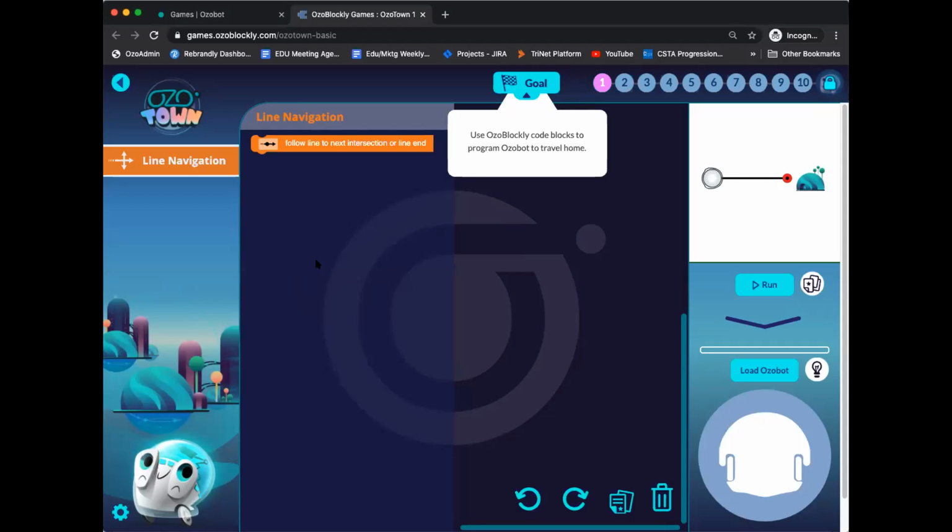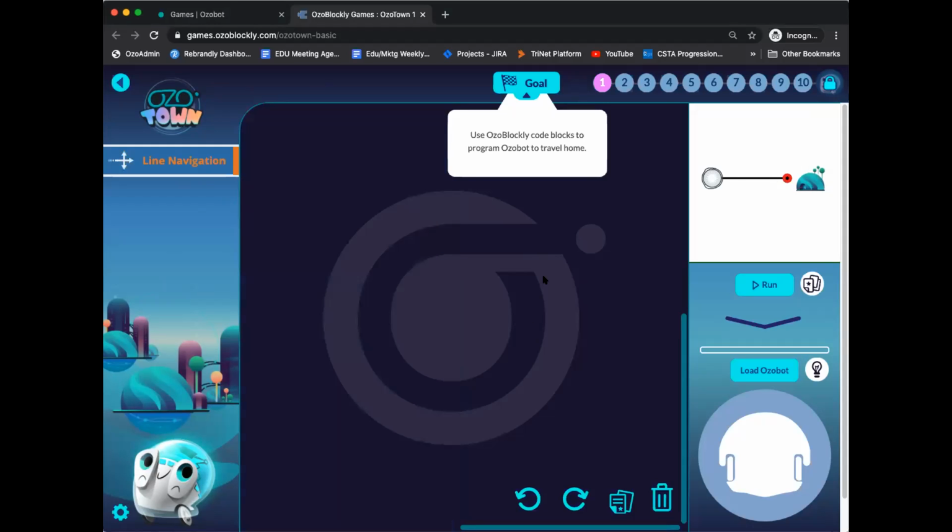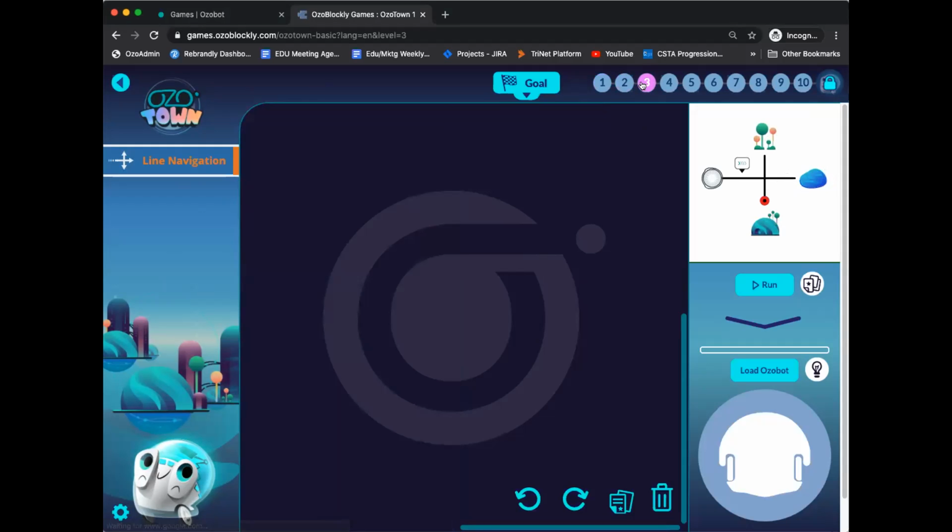All the blocks that are needed for OzoTown are here in this left-hand panel. We give you everything that you need. The most important part of OzoTown, let's see, I don't know if I can skip ahead. I can skip ahead. There are some levels with speed signs.